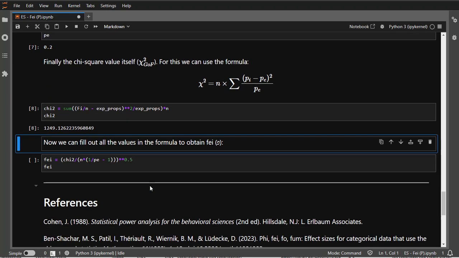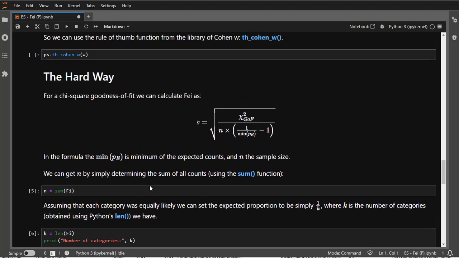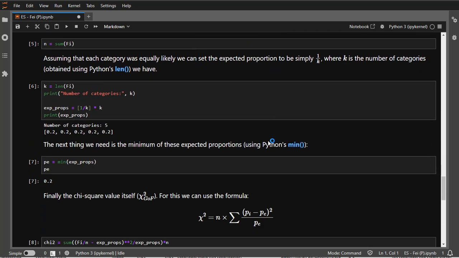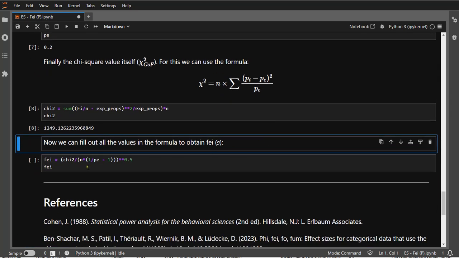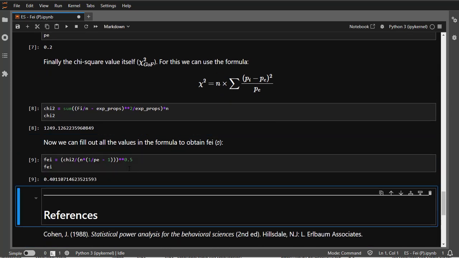We can now fill out the original function formula from phi, so this one. We have that chi-square value, we have the sample size, we can do 1 over and then the minimum expected count minus 1. So it's a matter of filling out the formula and you should be done. In this case 0.40. You could convert this now to Cohen's W if you like, and then obtain some rule of thumb for this, but this is how you can obtain phi.